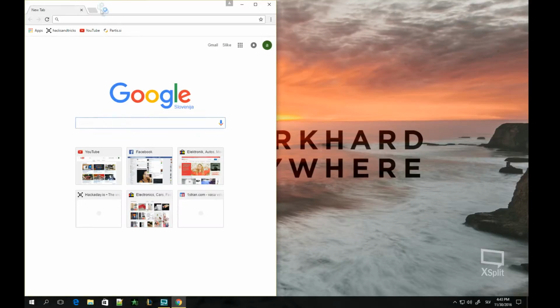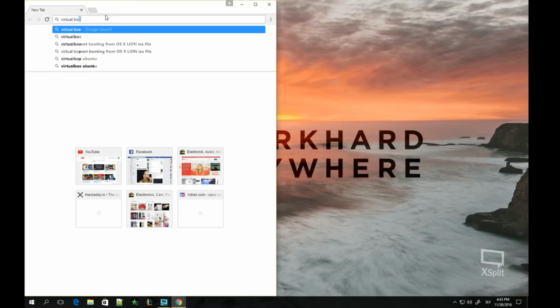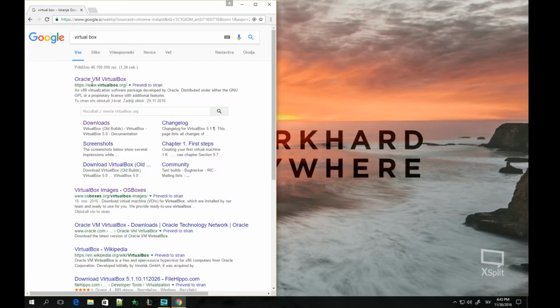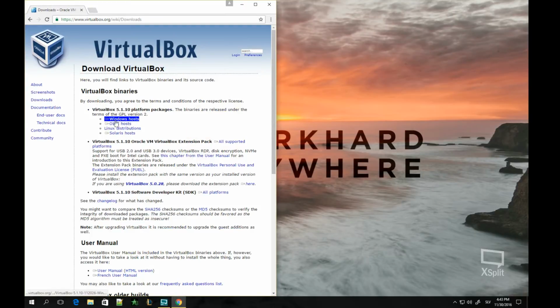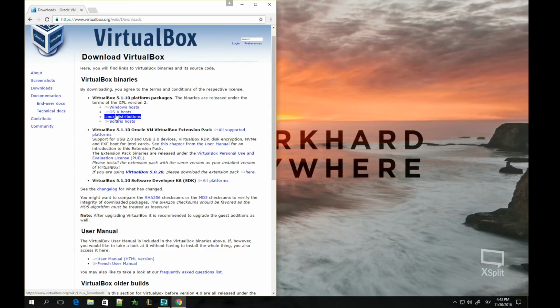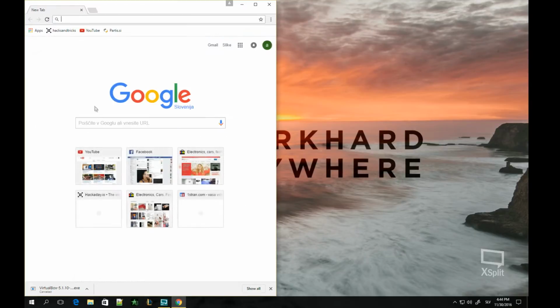So first, all you have to do is go to the VirtualBox official site and download the version you want, depending on whether you're using Windows, Linux, or Mac OS. If you're using Windows, just pick the Windows hosts. If you're using Linux, use the Linux distribution or Solaris host, whatever you're using. I'm going to pick Windows, but I'm not going to download it because I already installed this application. So first you have to do this.